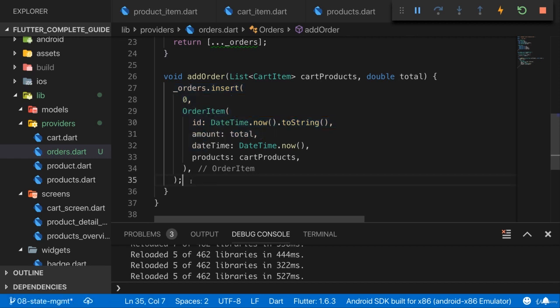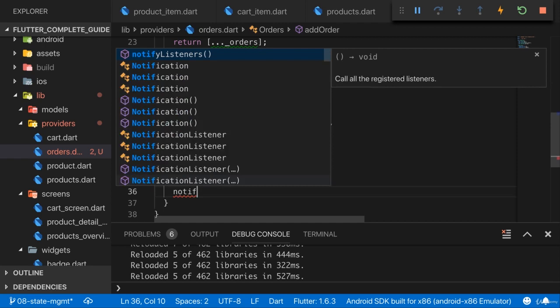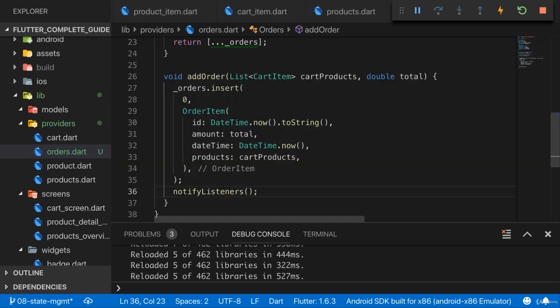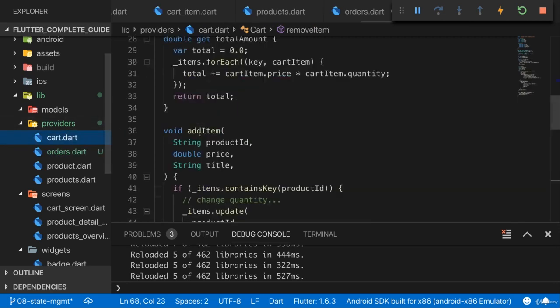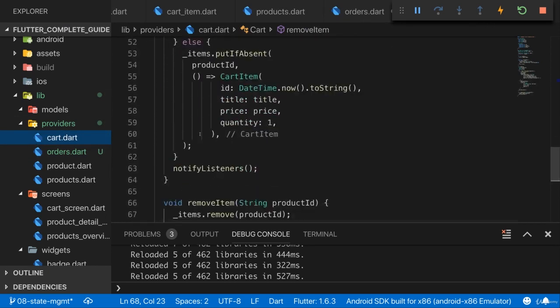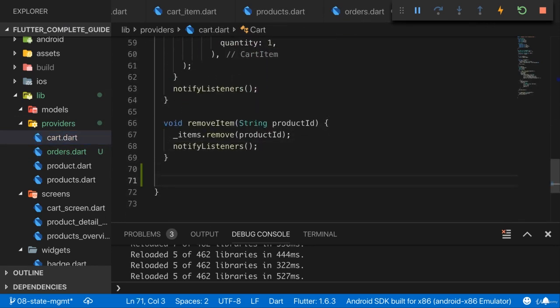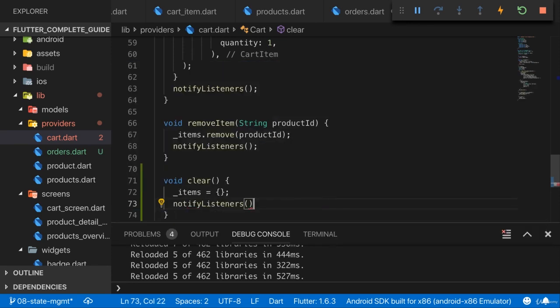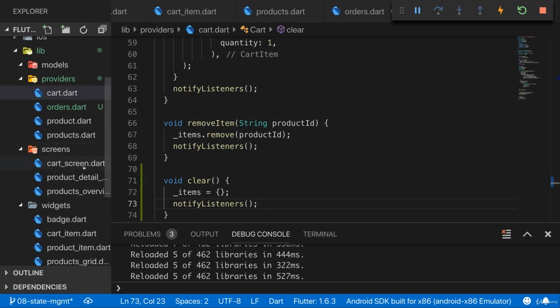And now in case we got someone who's listening, we want to call notify listeners so that any places in the app which depend on orders are now updated. Placing an order also means that we want to clear the cart, of course, because we ordered all elements, so the cart should be cleared. So in the cart Dart file, we can add a new method, clear cart, or just clear, whatever you want to name it. And there I will set items back to an empty map and then call notify listeners. We can now start using that.